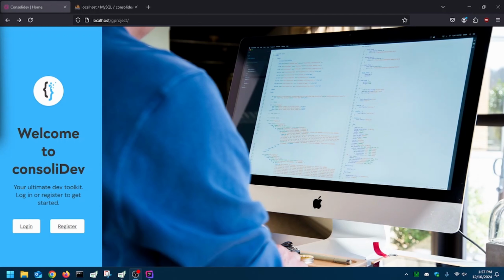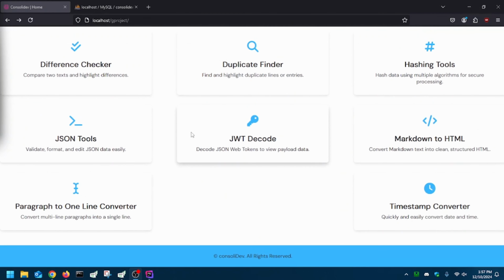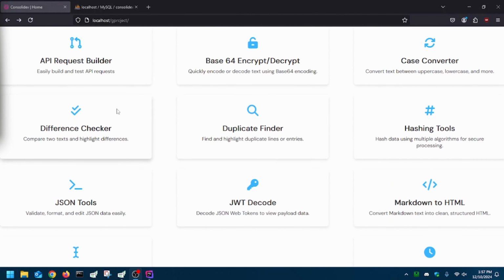And today we will be presenting to you our web application named Consolidev. Consolidev is a place where people can utilize various developer tools to assist developer needs ranging from an API request builder to base64 encryption and decryption to JWT token decoding.